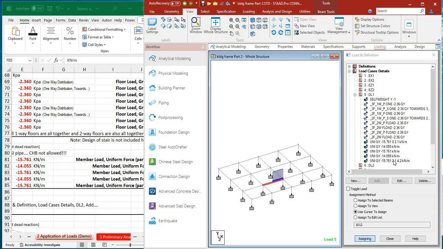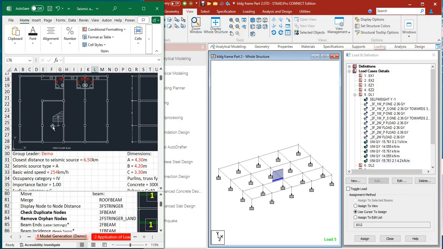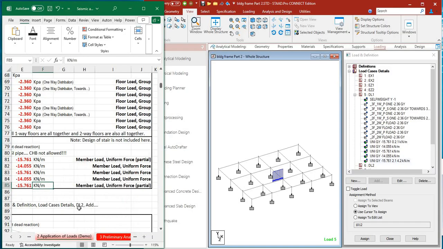2.1, yan yung start ng uniform load, which is at nasa gitna. And then yung end ng uniform load ay nasa distance 4.2, which is at the end of the beam. Yan siya. Now, ang uniform load na yan is basically this part of the stairs. Okay? So, let's go back to application of loads. So, natapos na natin to.